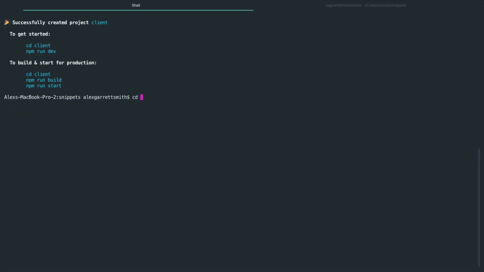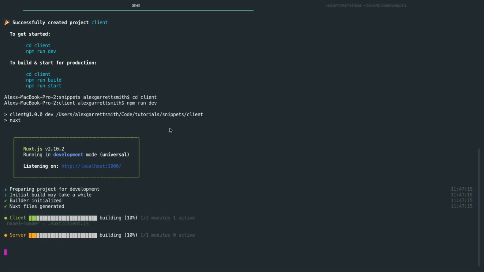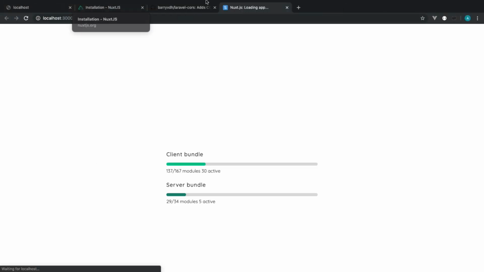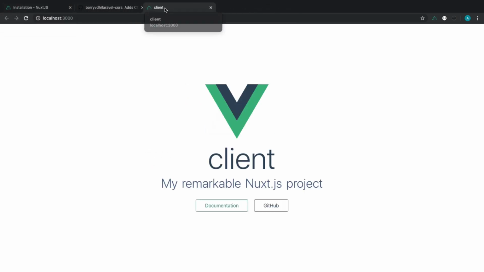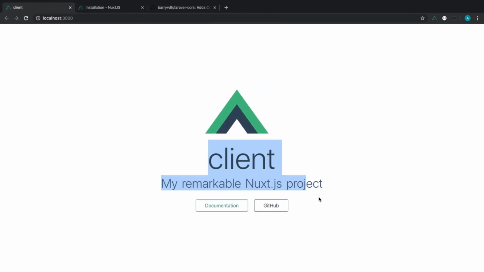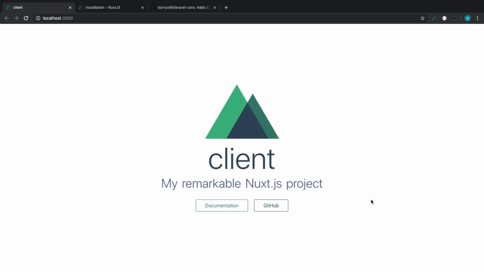Okay, great. So let's cd into the client directory now that this is finished, and let's run npm run dev. So this is the development environment. When we want to build this and launch this for production, we'll use npm run build and start, but we just want this for development just at the moment. So I'm going to go ahead and open this up in the browser just here, and you can see that that app is building, and sure enough we have a new Nuxt project set up and ready to go.